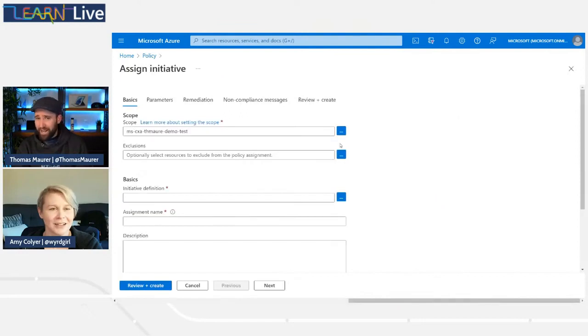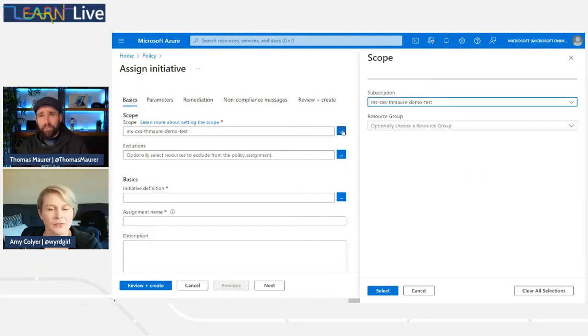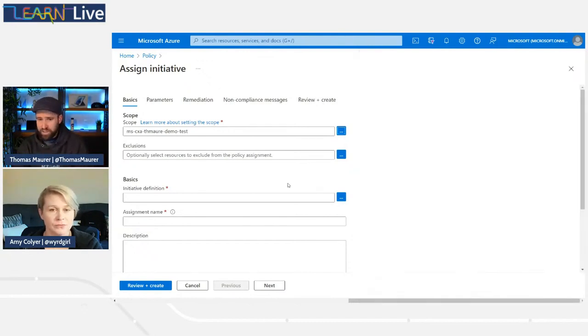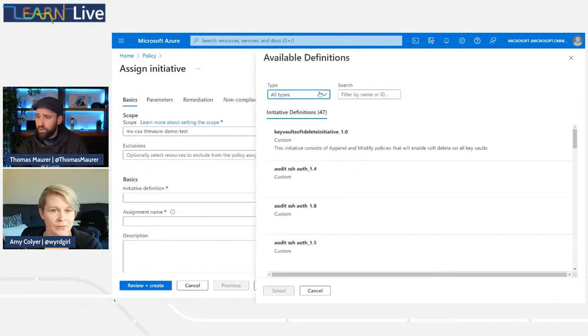So I can assign an initiative, which is basically just a group of policies. And I would obviously select where I assign these. We mentioned that they have subscriptions and resource groups, and now this allows us to do these management pieces. And you said nicely, the lifecycle management of servers and resources we can do with subscriptions and resource groups. So in my case, let's just select the subscription, and then I'm going to select one of these initiatives.